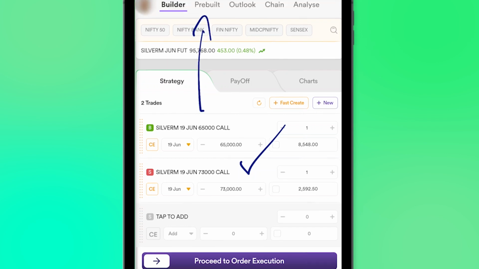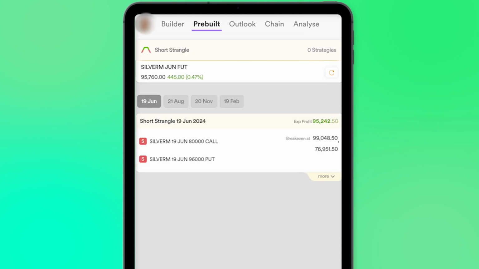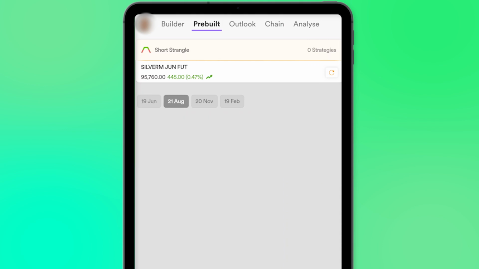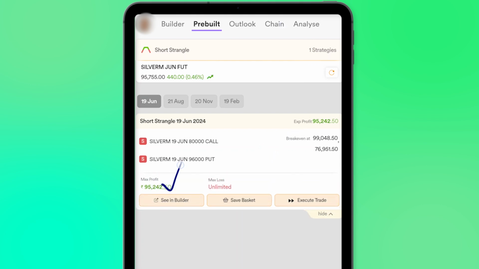You can go to pre-built over here, and depending on your view of the market, non-directional and directional are the two options over here. I'll also show you bullish and bearish options showing up in some cases. If I select any one of these, I can see strategies which are ready built, and I can change the expiry dates as well if I wish to. So there is a ready strategy here, which is a short strangle. I can again look at the max profit and max loss over here, take the strategy into the builder, or execute the trade right from here.